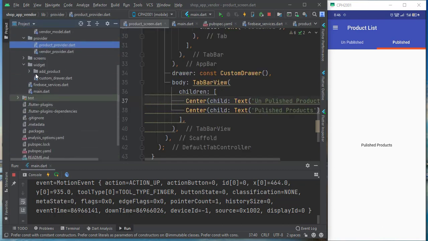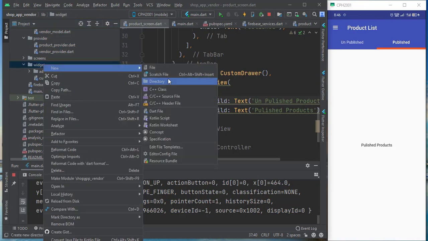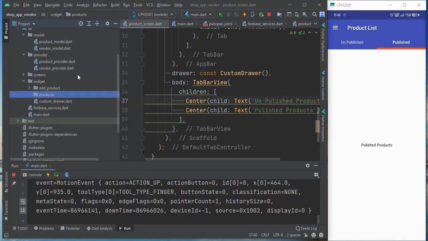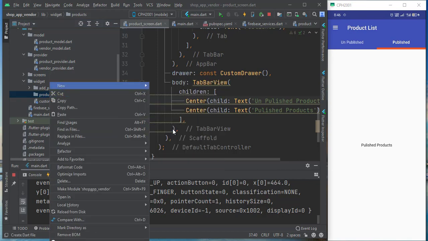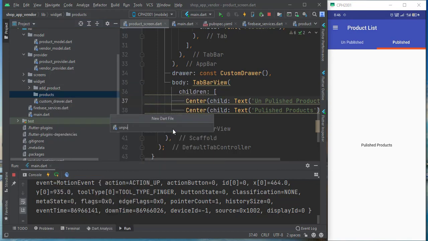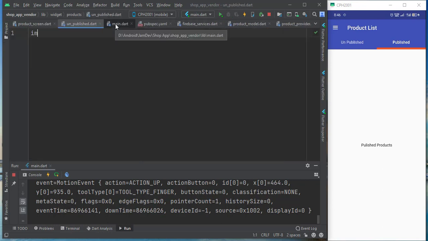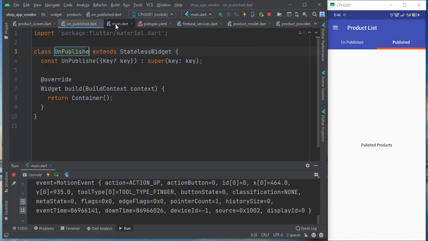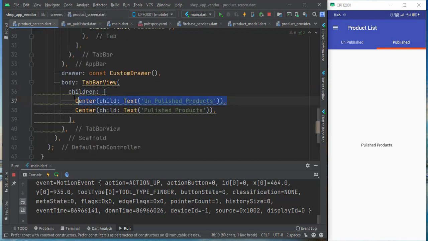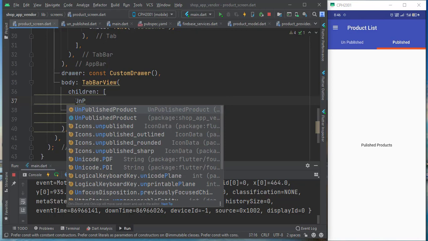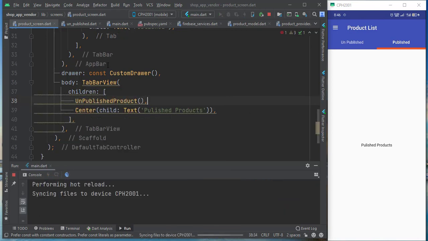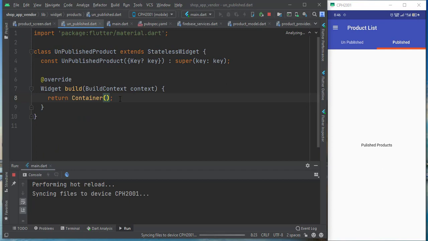So for that we can make a widget. We already have one add product folder, but we will make one more folder called products. Okay, all the product related things we can bring here. Make a dart file called unpublished. Now import material.dart and make a stateless widget, unpublished product. So bring that one here.